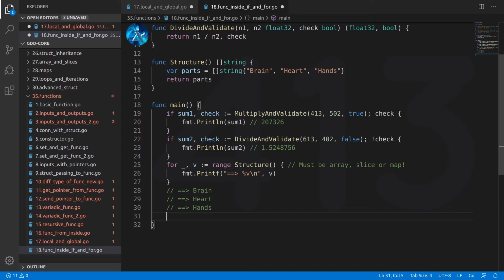If we want to use this case over our functions, the output of our functions must be an array, slice, or map data type, because our range function cannot iterate over one specific value. It must be a group of specific values.